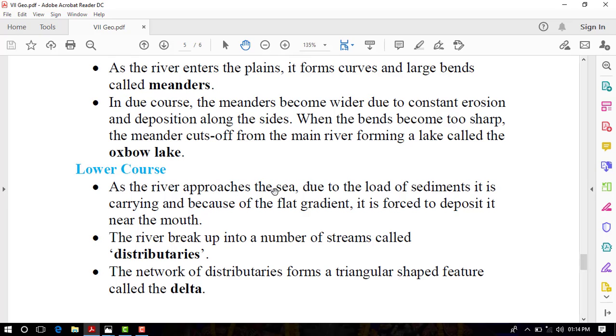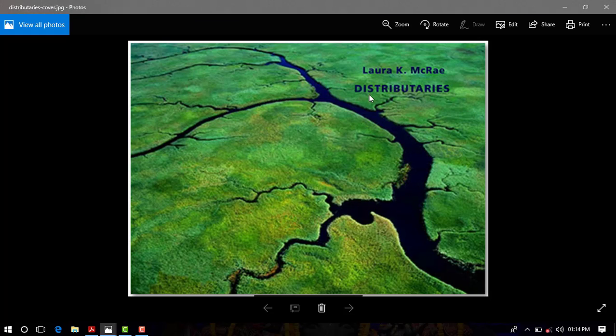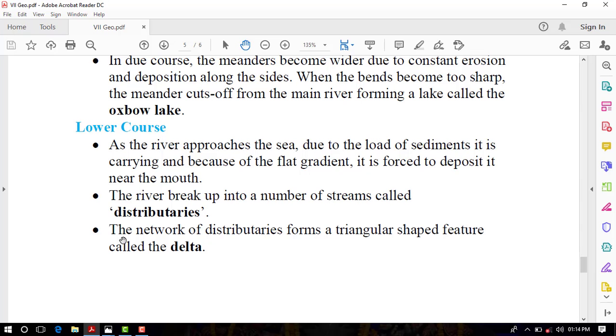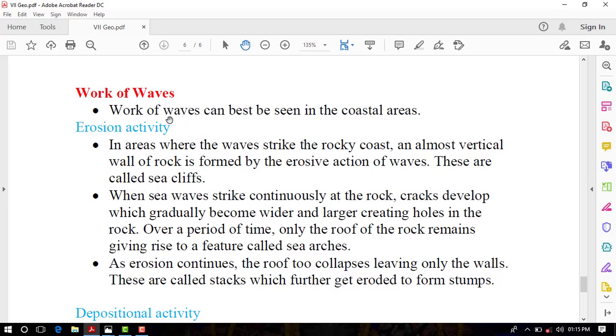As the river approaches the sea, due to the load of sediments it is carrying, and because of the flat gradient, it is forced to deposit it near the mouth. The river breaks up into a number of streams called distributaries in the lower course. On your screen, you can see a diagram of distributaries. The network of distributaries forms a triangular-shaped feature called the delta. On your screen, you can see a diagram or image of Sundarban Delta, which is the largest delta in the world.